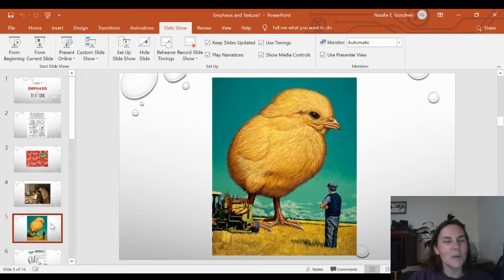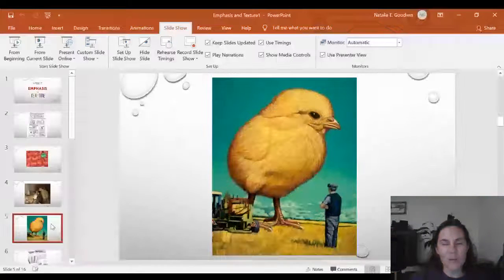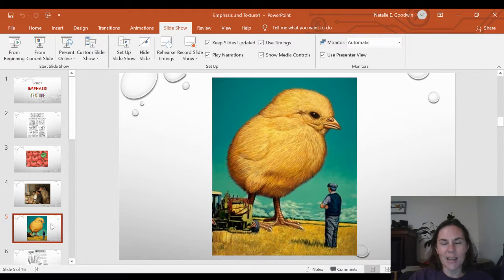This one I really like. This artist has used size to create emphasis. So chicks are typically pretty little, but this guy is huge and it draws your attention right there. So size can be used as well to create emphasis in an artwork.